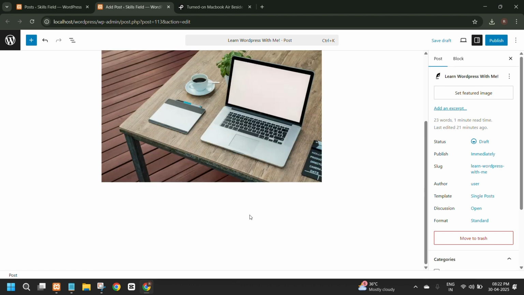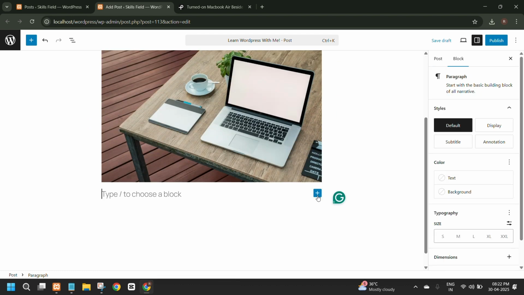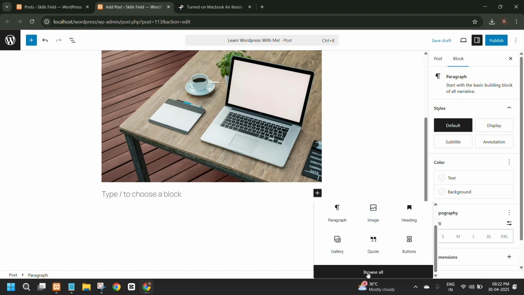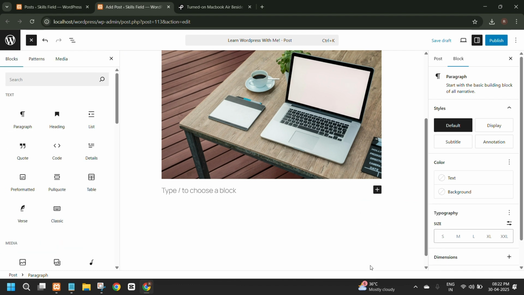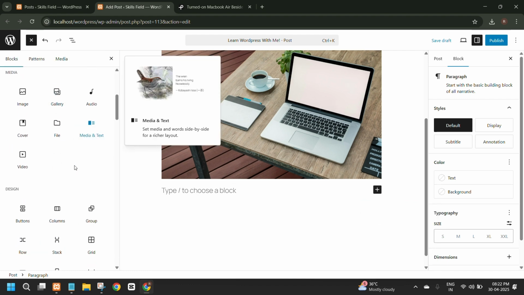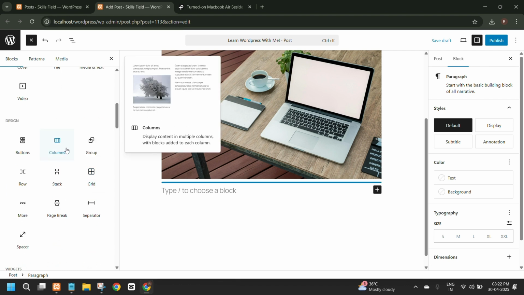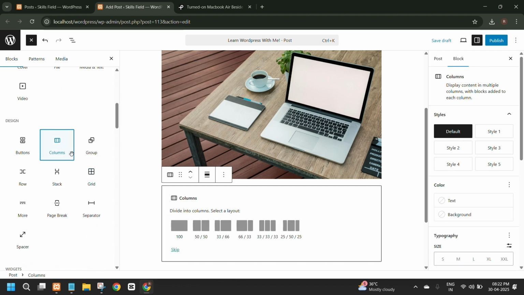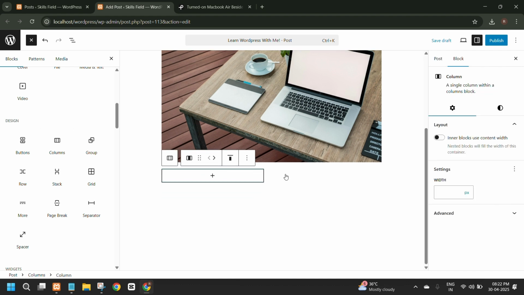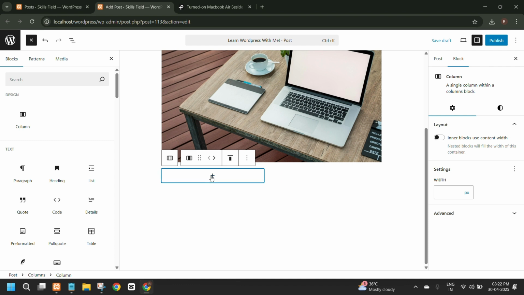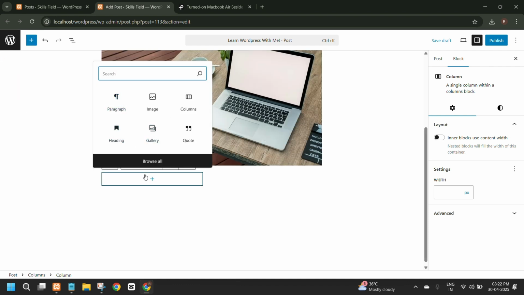And if you want to add the two columns, then click on here and plus icon, and we will browse all. Here one panel will be shown. So let's click on this column. If you want one column, you can take it, and if you want two columns, you can take. Different types of columns are there. You can choose from and click on this. And if you want two columns, you can choose and just click on plus icon.